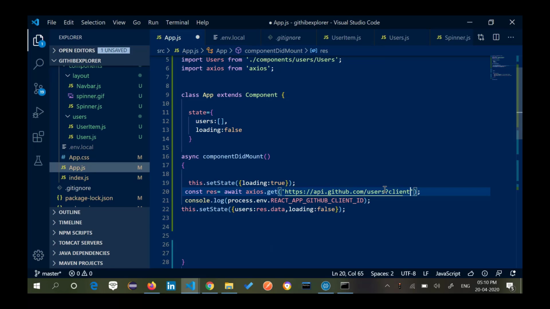Question mark client underscore id is equal to, and one thing you need to make sure is you convert this into backticks. You can convert it into the backtick using the wave sign, which is just below the escape sign. If you're not aware how to come up with the backticks, I'm just giving you an example for that.